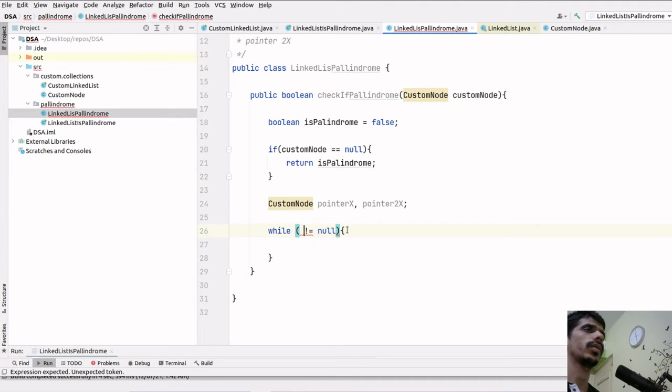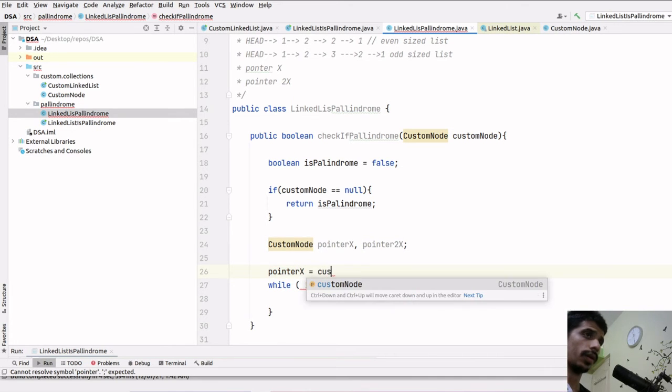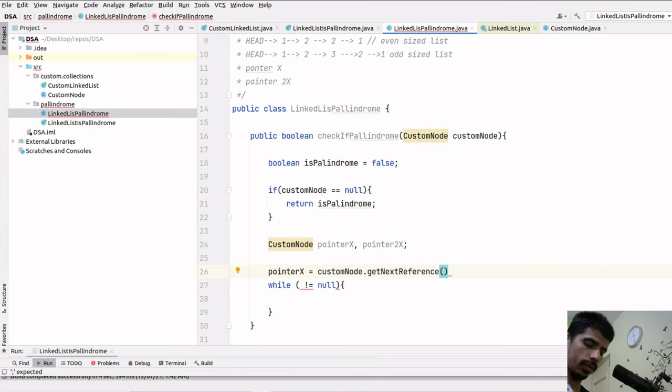Let me start doing this one. So what we will be doing is custom node dot get next reference, right? And let me say pointer x equals to custom node dot get next reference. So we are actually moving towards the next step. And pointer x, let me put inside the loop.